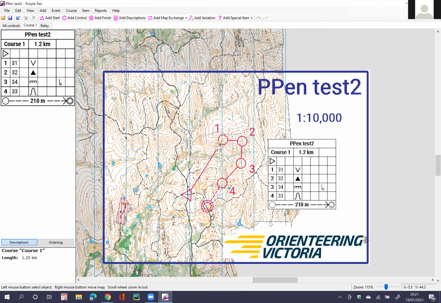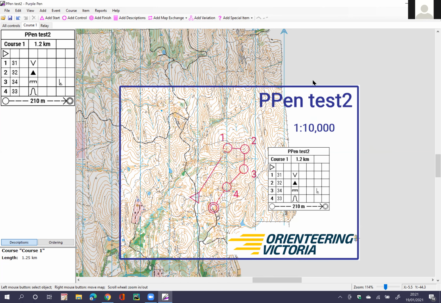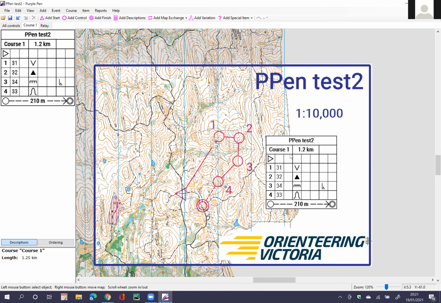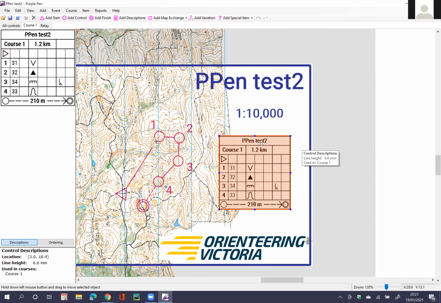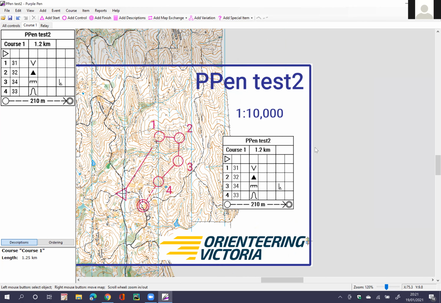All right, so now we've got a pretty nice looking course. It's got a logo, it's got a name, it's got a scale, it's got a description, and we've exported this course. I'm just gonna move the description a little bit. But often for events we also need the control descriptions to be loose, so you can give them to the competitors at like -2 or -3.